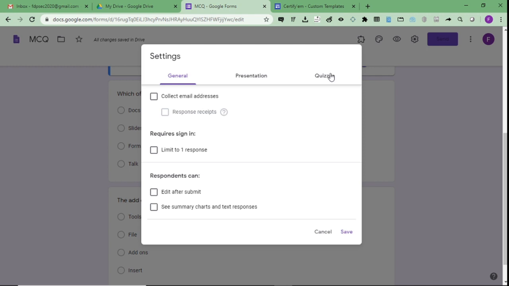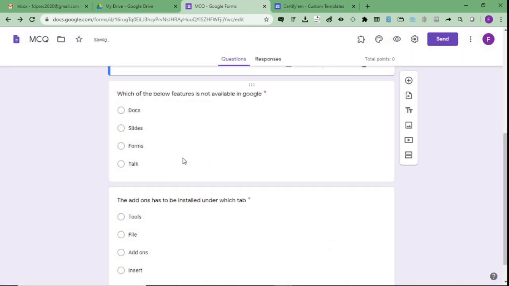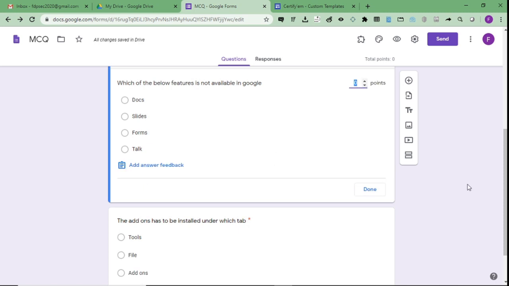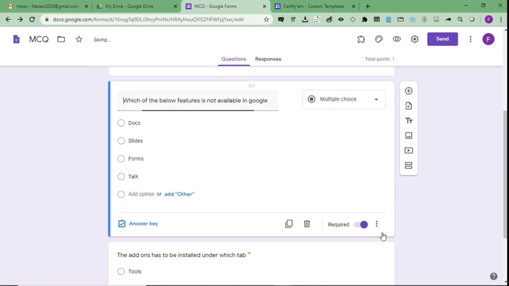So as usual, let us go to the quiz. We'll make this a quiz and we will release score immediately after submission. I click on save. We will set the answer key for this. Which of the following is not available in Google? Google Talk is not available. We will allot 1 point for this.